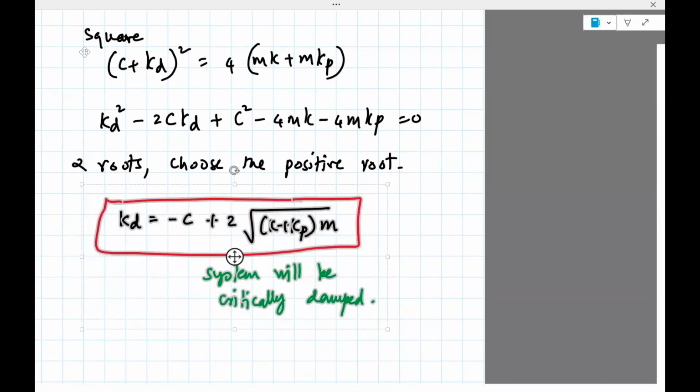And this basically ensures the system is critically damped. No matter what you do, how much you pull it, it's always going to go to t equals 0 in the fastest time.